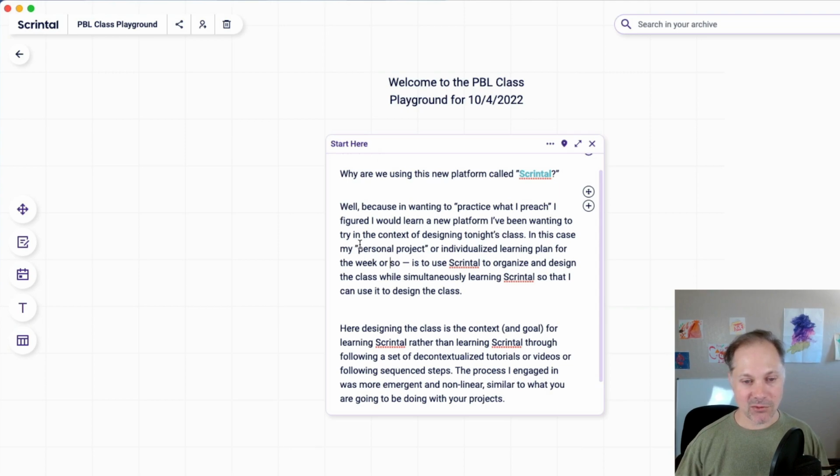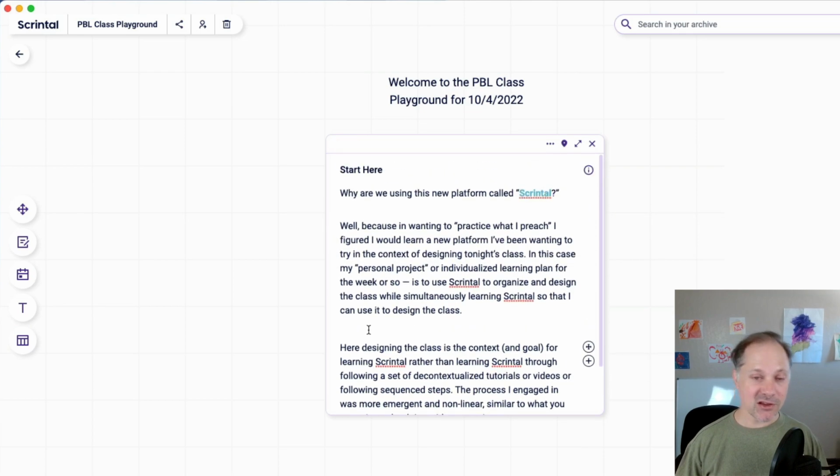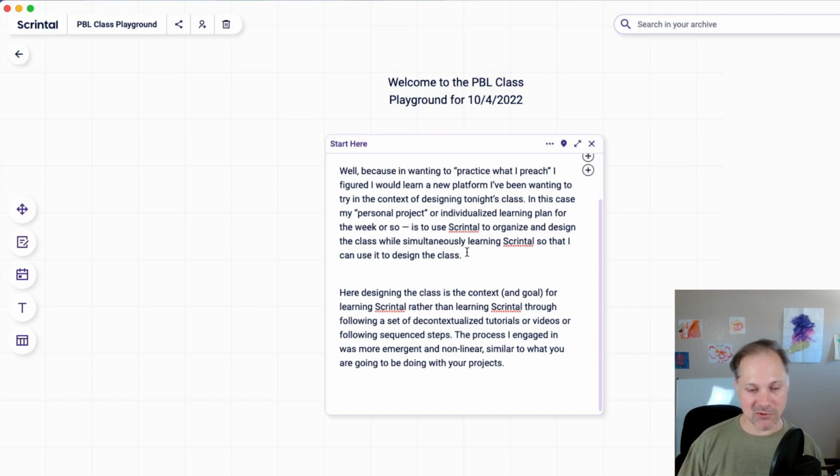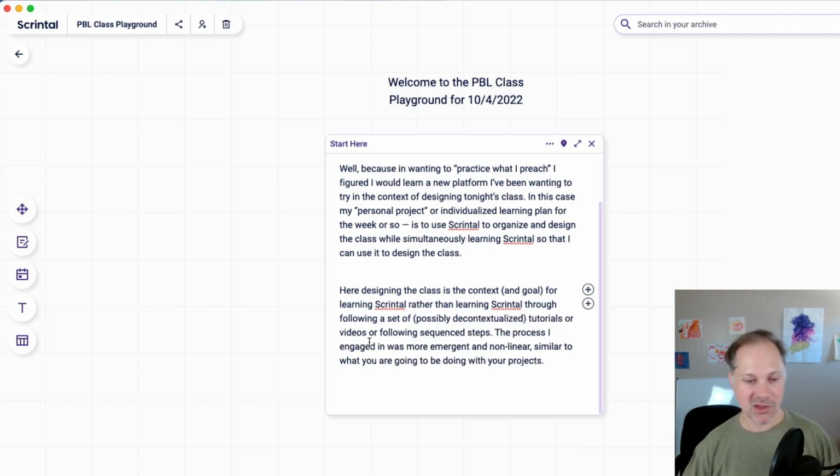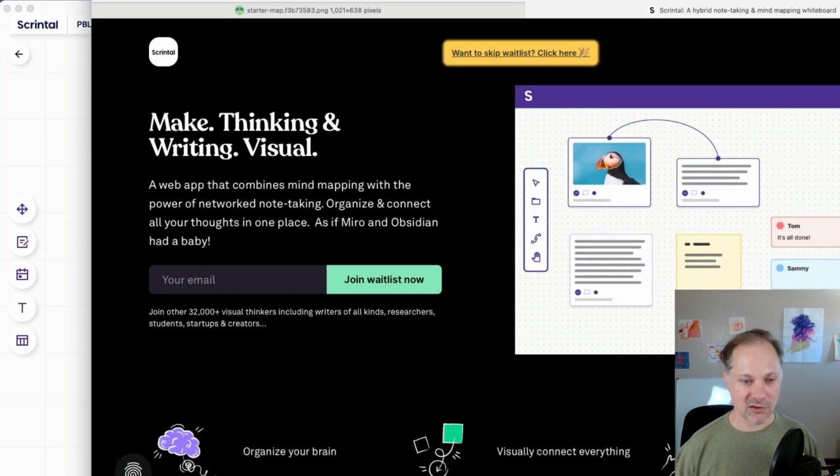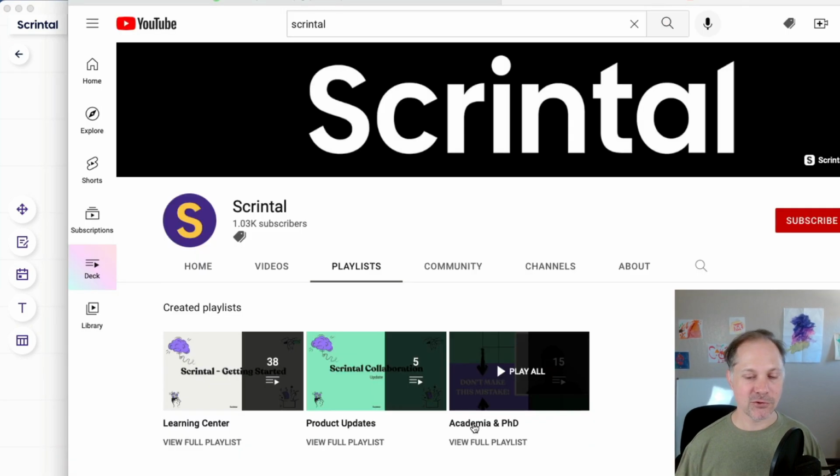And if I was able to access all my existing notes, I would just be linking to individualized learning plan. I would be doing all these kinds of things. Because that's not on here, I would have to create entirely new notes or copy and paste them in, which would be a lot of friction for me. If that's a possibility, Scrintal folks, that would be amazing. And then here I could link to the videos of Scrintal. So let's see here. Cool, Scrintal.